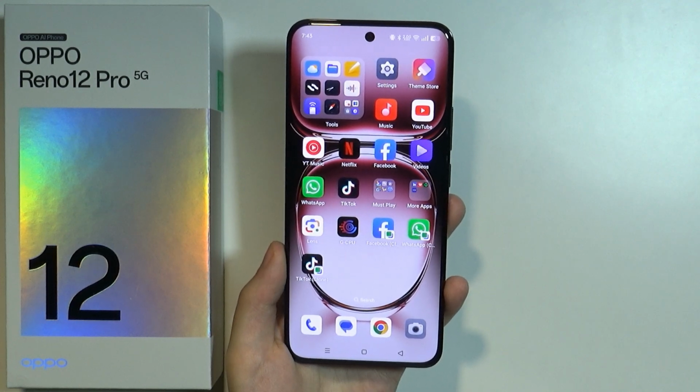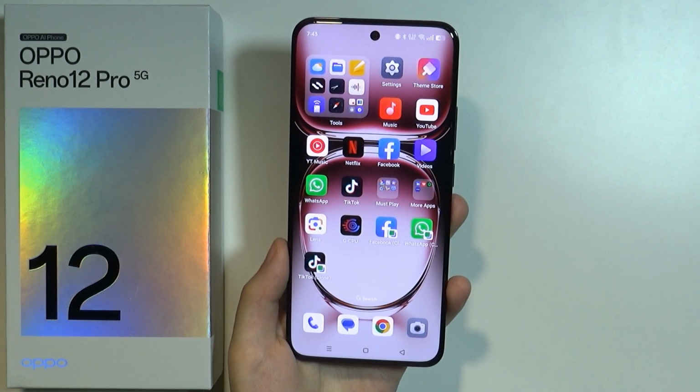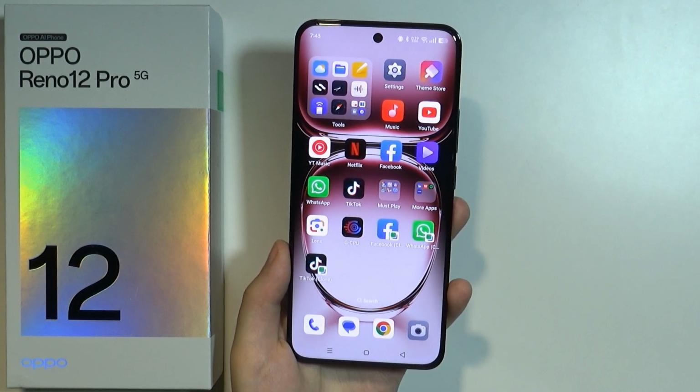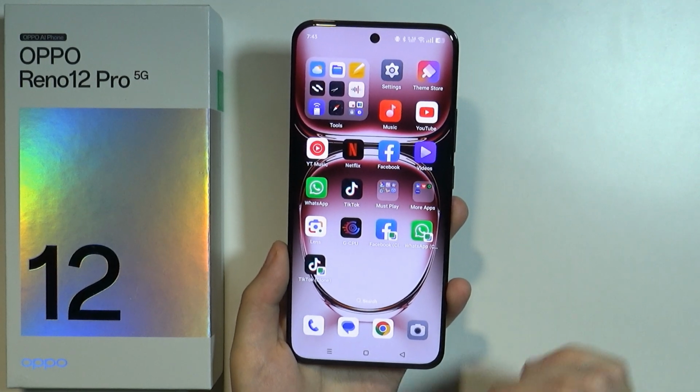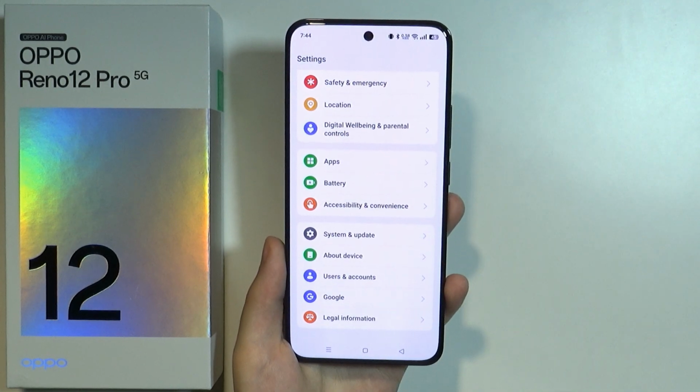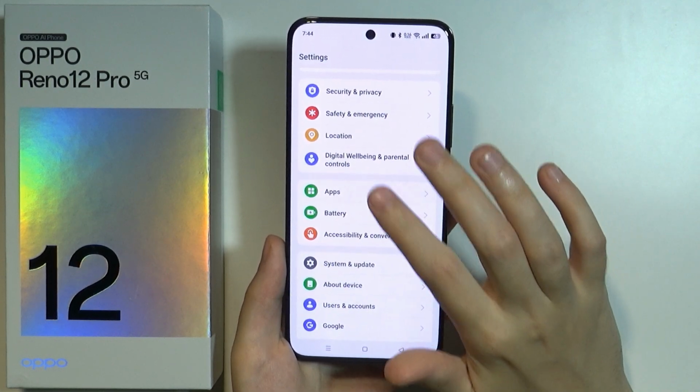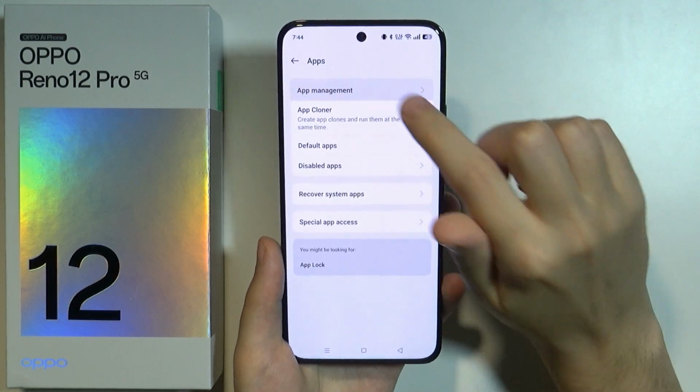Hello, in this video I'm gonna show you how we can try to fix the incoming calls not showing on OPPO Reno 12 Pro 5G. If you have this issue, you need to go to the settings. In the settings you want to scroll down and find apps and then choose app management.